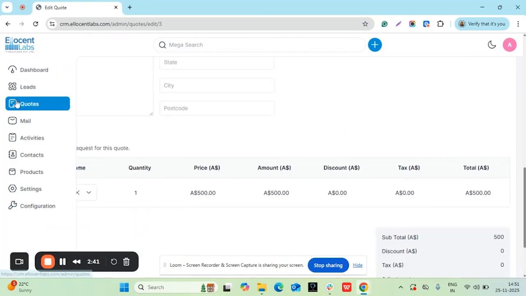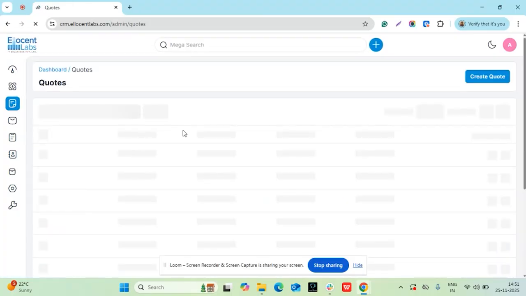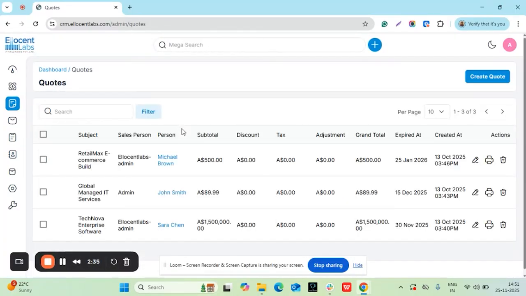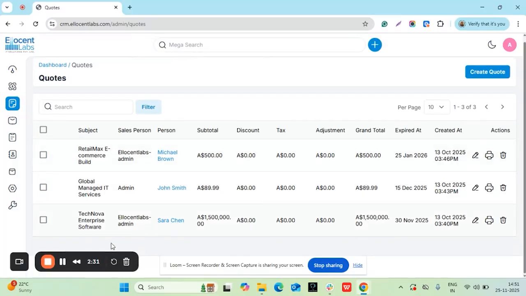The quotation management module ensures that pricing proposals are accurate, organized, and seamlessly connected to leads and customers, empowering sales teams to respond faster, maintain transparency, and close deals more efficiently.